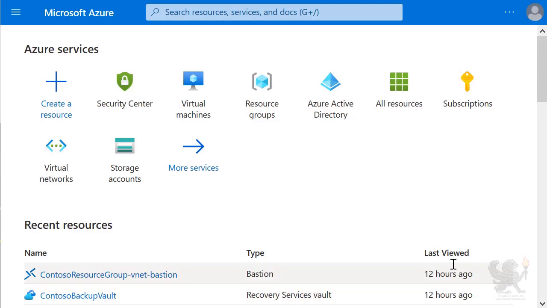In this demonstration, you will learn how to assess a virtual machine using Azure Security Center, as well as how to configure just-in-time access to that virtual machine.